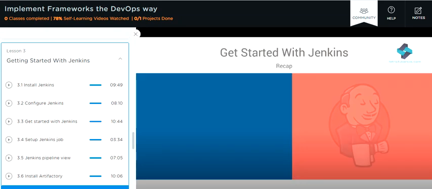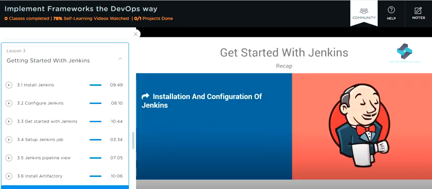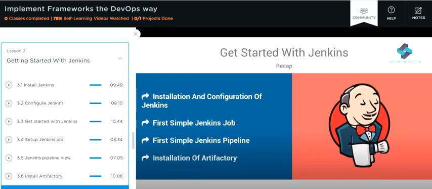Let's end this module with a quick recap. In this module, first we went through the process of installing and configuring Jenkins. Then we created a simple Jenkins job and ran it successfully. Next, we configured pipeline plugins and configured a pipeline and ran it successfully. Last but not least, we also installed Artifactory Repository Manager.